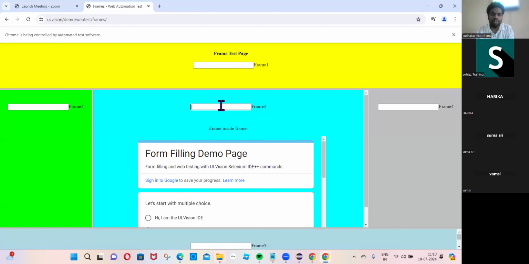I want to enter some text in this text field, in this field, and in this field. Okay, so actually this is some web page. This is frame 1, this is frame 2, this is frame 3, and this is frame 4.